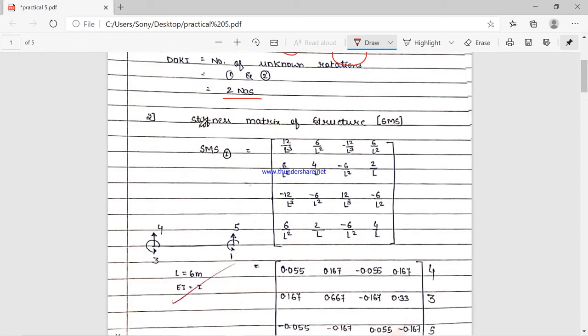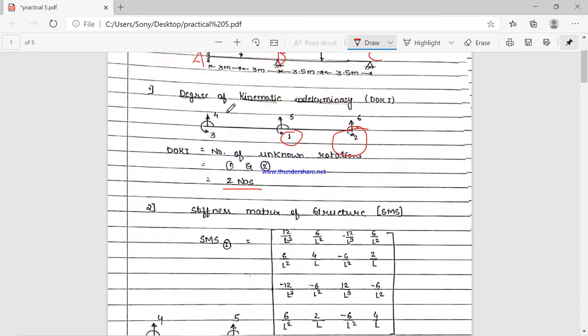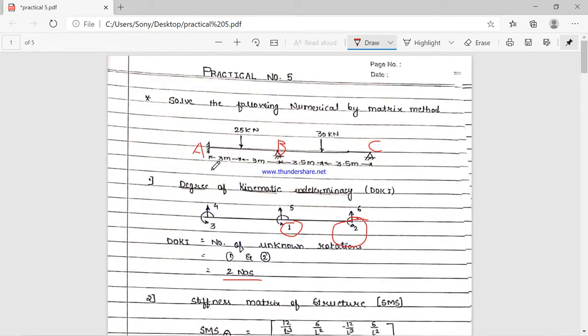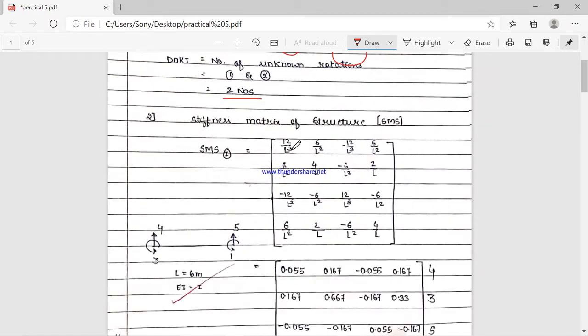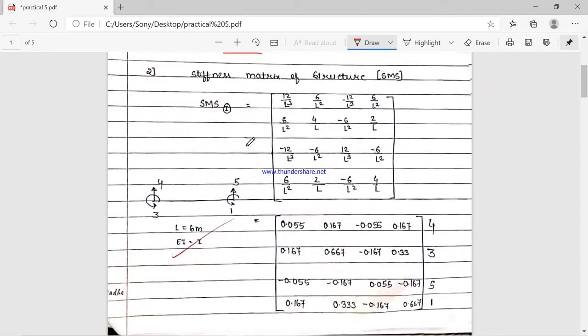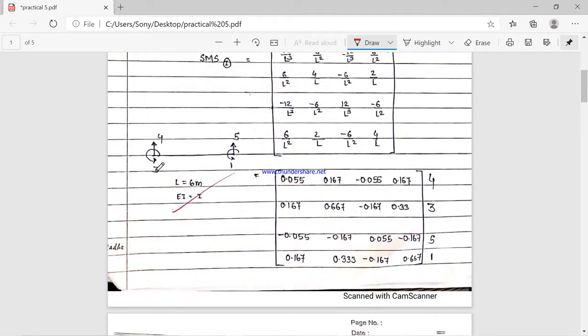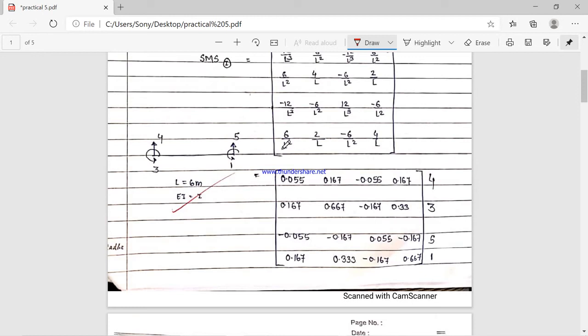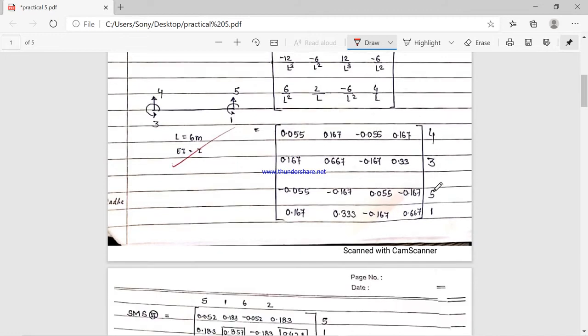Now the equations for the span of AB will be equal to the stiffness matrix, the structural matrix SM1, for AB. You can see that the formula is like this: 12 by L cube, 6 by L square, with EI taken as constant outside. Then the coordinates will be 3, 4, 1, 5. Length is 6 meter, EI is considered as I. When we put these values in the matrix, you will get the answer like this, and the coordinates are 4, 3, 5, 1.